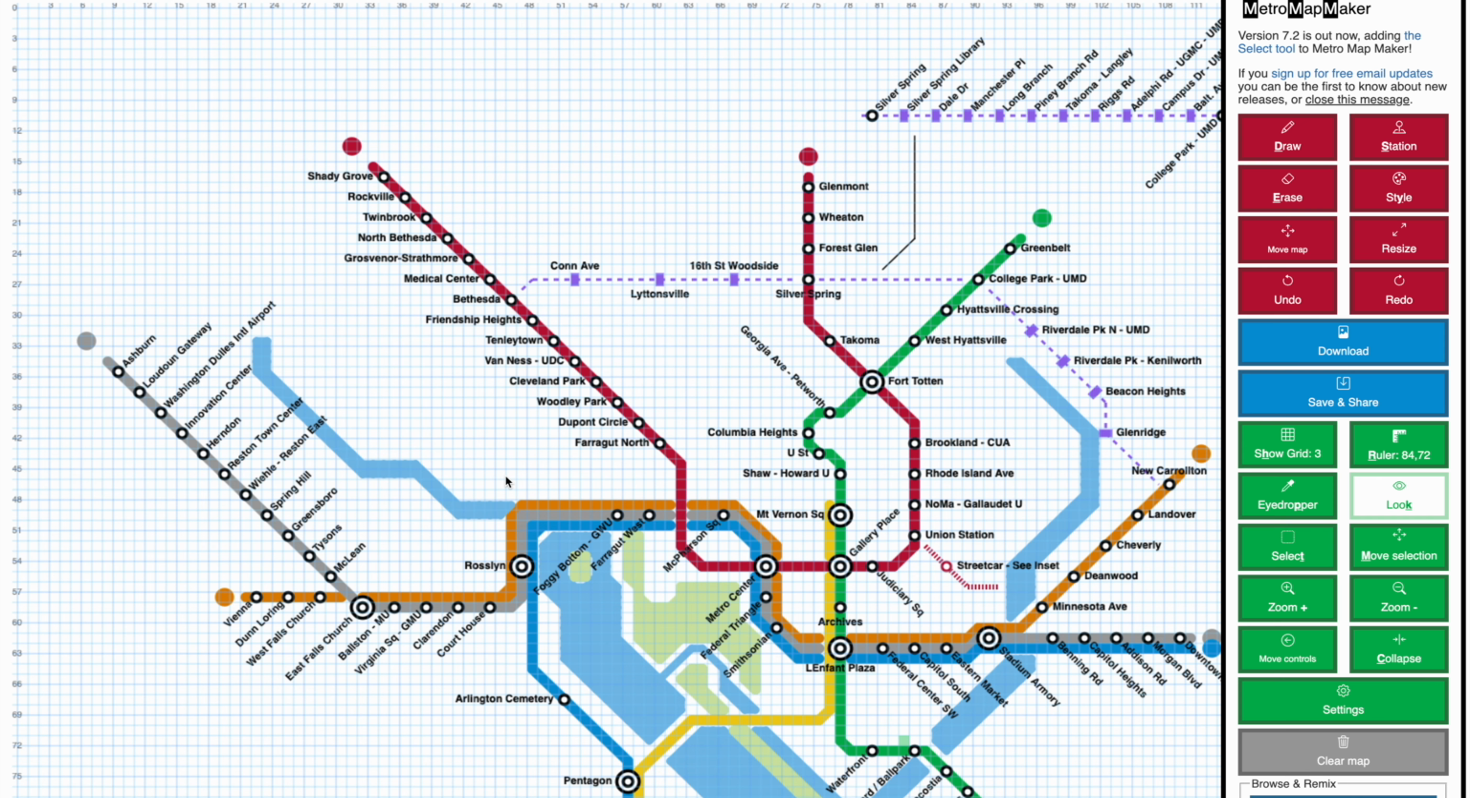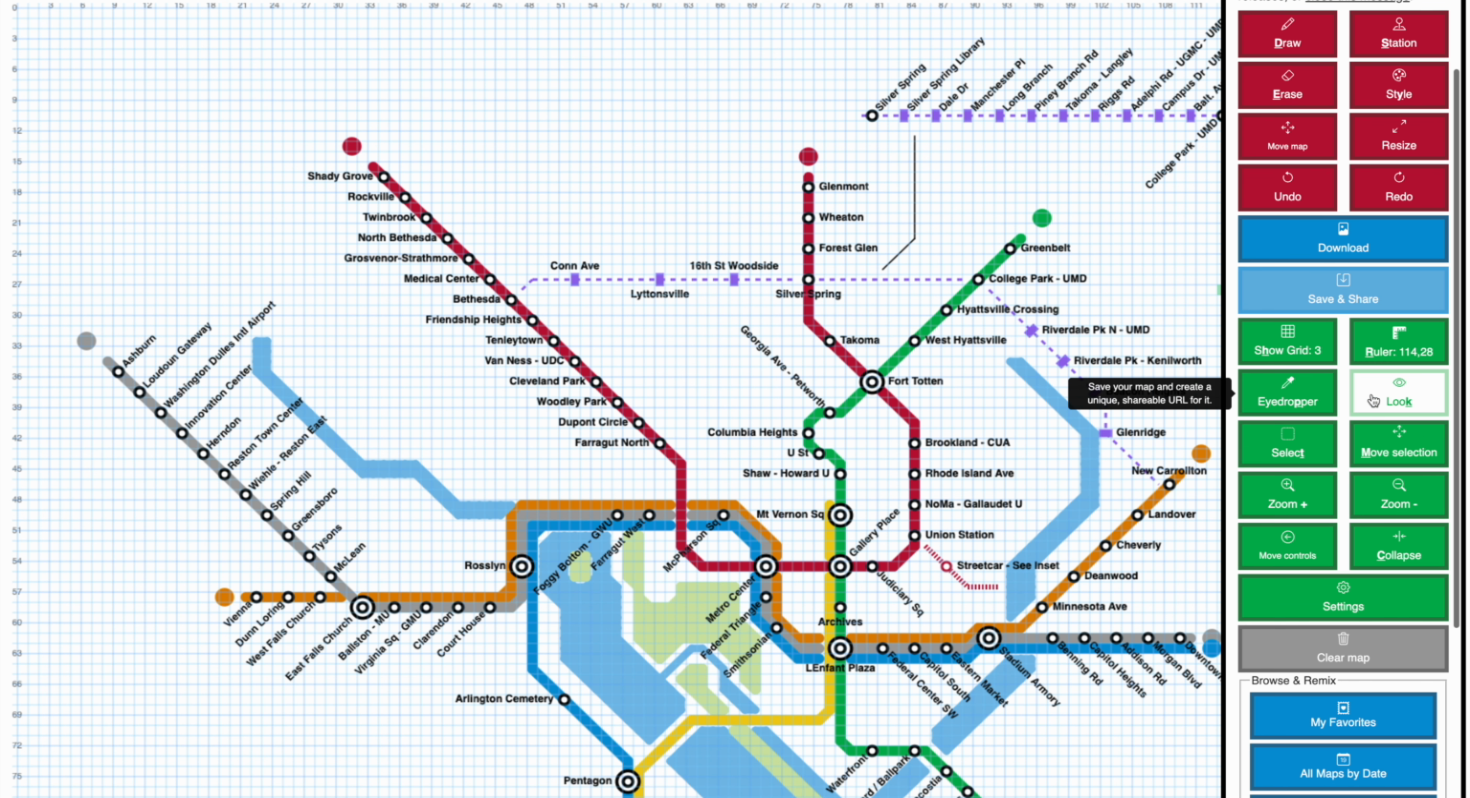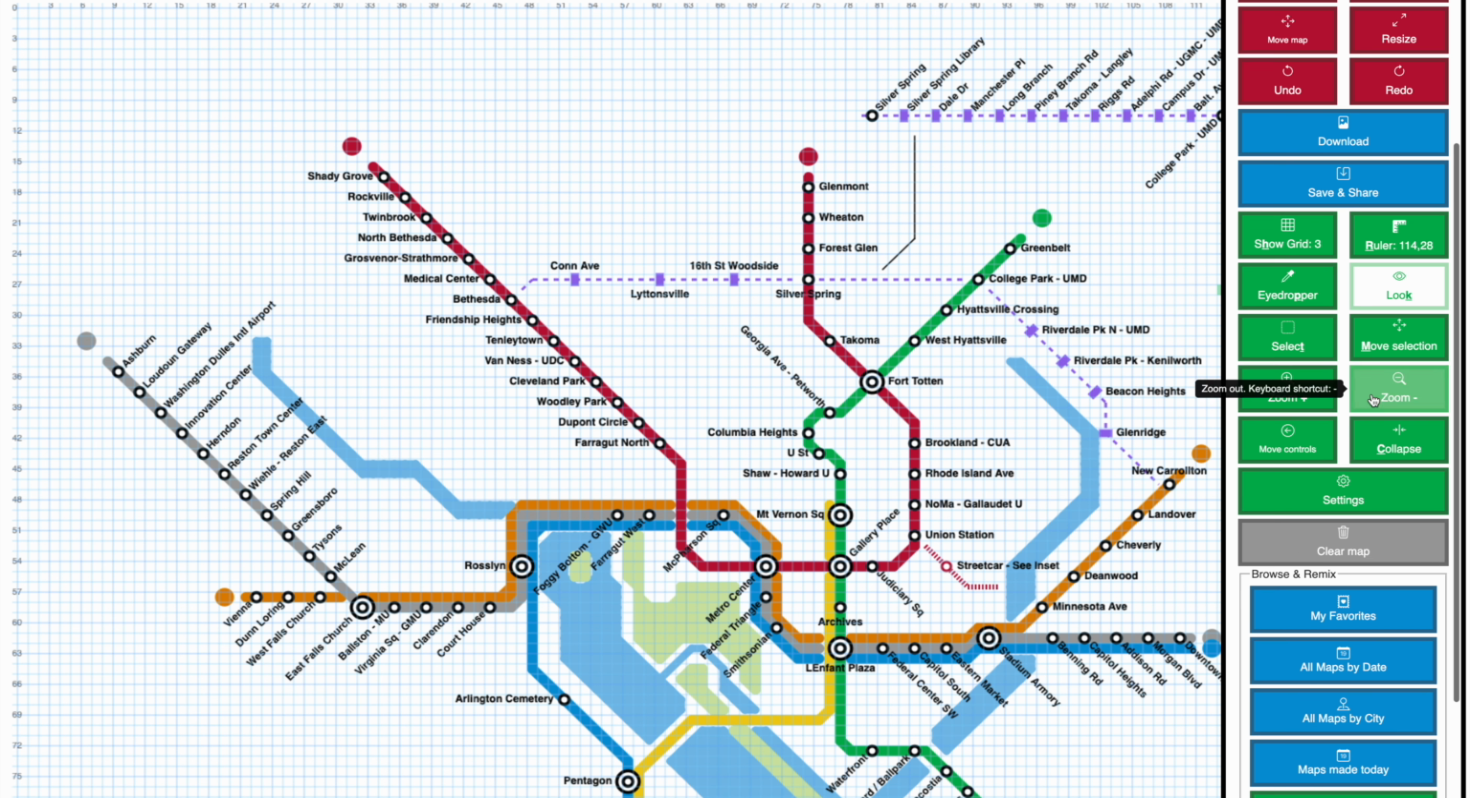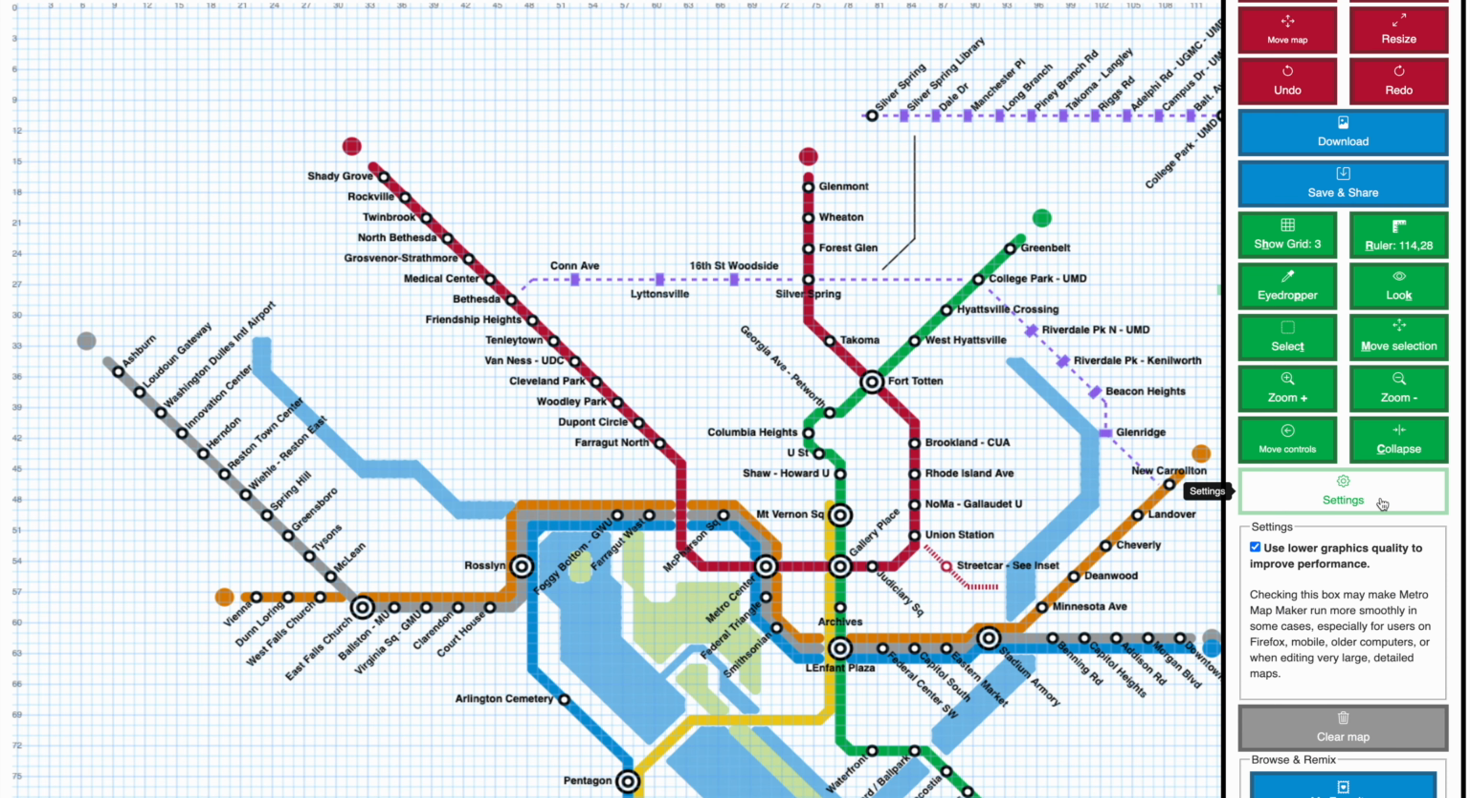Before I talk about version 7.2, I want to very quickly say that in November 2025, I released a feature for a new low graphics mode that's available under this settings menu here. This was in response to many reports that Metro Mapmaker was slow on Firefox, and in my tests, if you check this box, it fixes the problem entirely without sacrificing too much image quality.